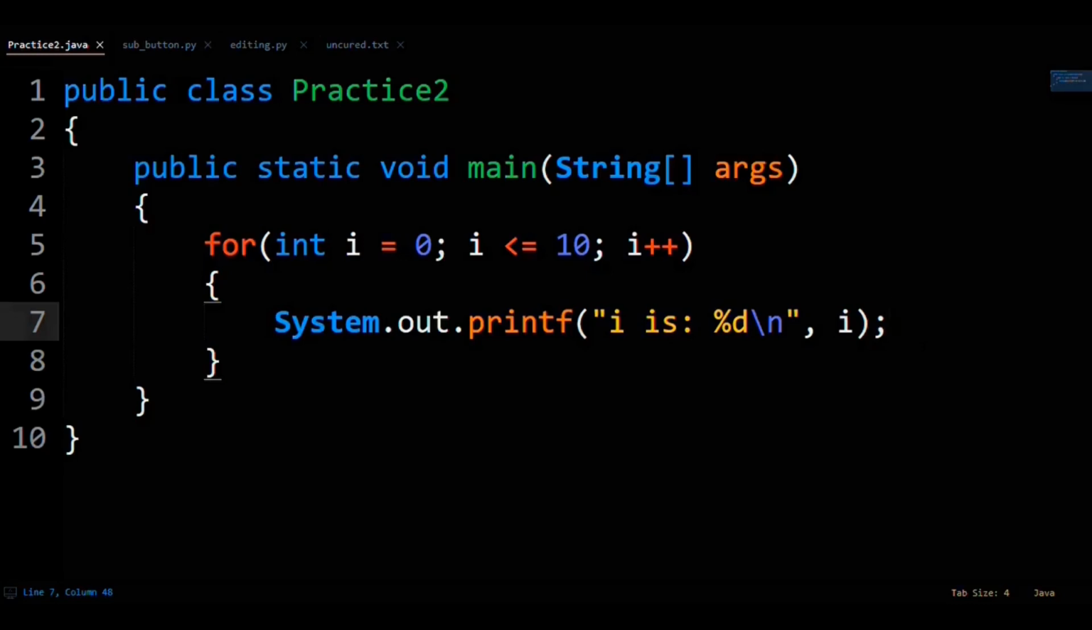For loops in Java, as well as other languages, continually run until a condition is false. You can see from this code that the for loop has three main parts: the initialize step, which in this case is int i equals 0, the condition, which in this case is i less than or equal to 10, and finally, the modify step, which again in this case is i++.